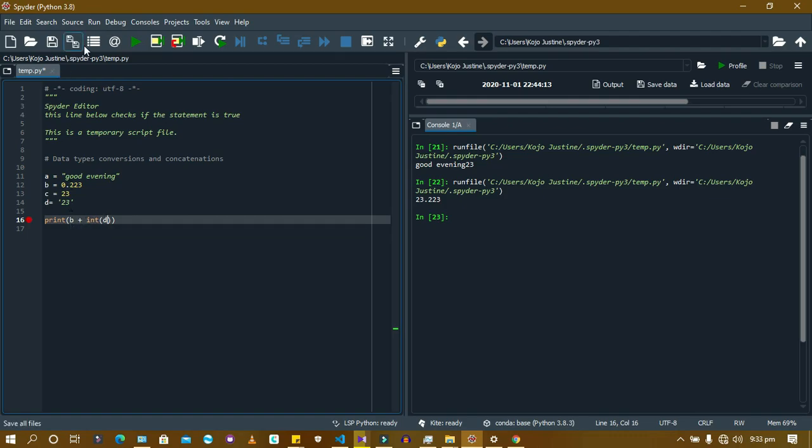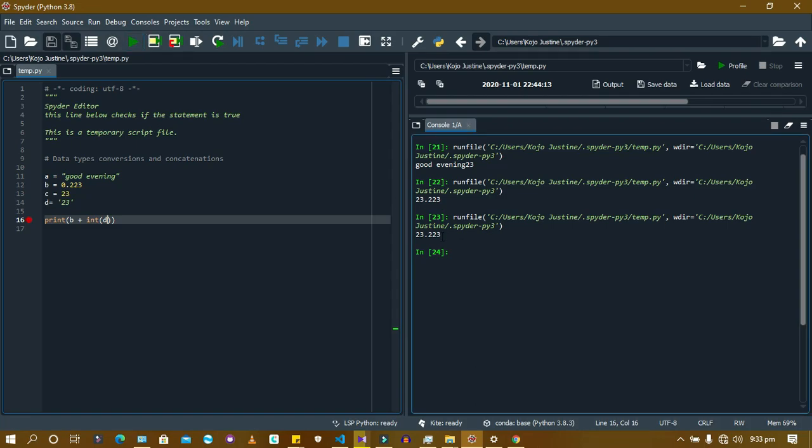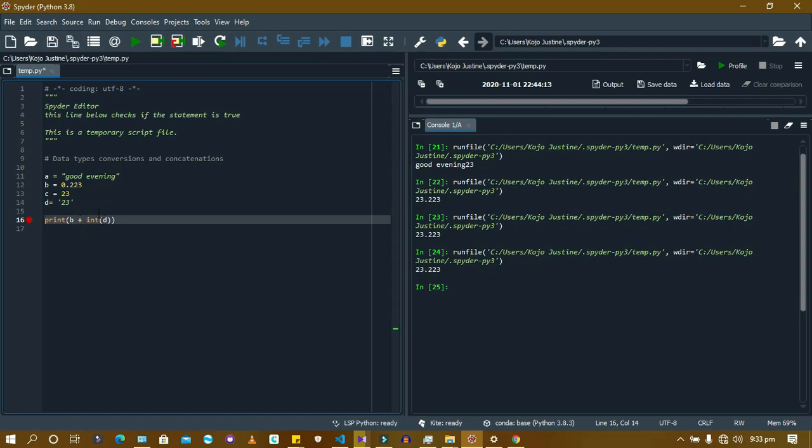I think that makes sense, right? We could also say B plus float D. Now it's going to convert this D, which is 23, into a float. A float means decimal. Okay, so it's going to convert it into a float, and it's still going to give us the same answer. I think that makes sense. Alright, so I'm just going to try something else. Now I'm saying convert this B into an integer. This B is already a float. Okay, so what you can do is you can always convert from data types using those commands, those functions.